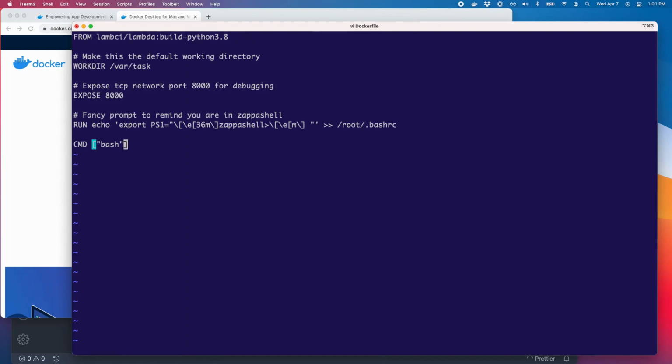So I'm cutting and pasting, and we're going to go through this. You don't have to understand Dockerfiles for this course, but it's nice to be able to understand what exactly this one's doing in case you want to customize it a little bit. The first line, FROM, indicates what is the base image to use for your custom Docker image. And of course, we're using the lambda python 3.8 image.